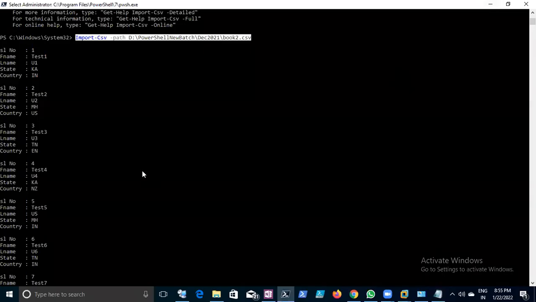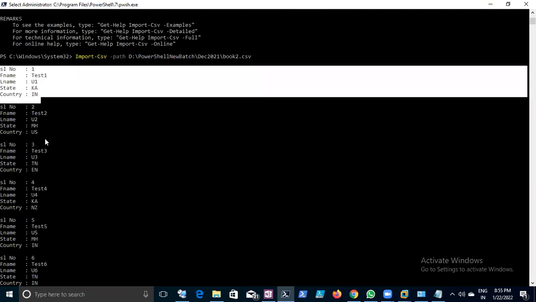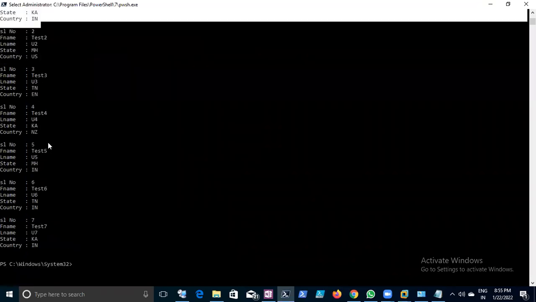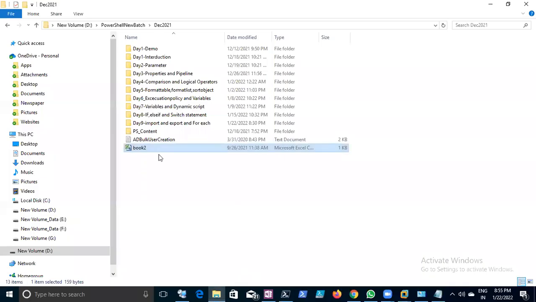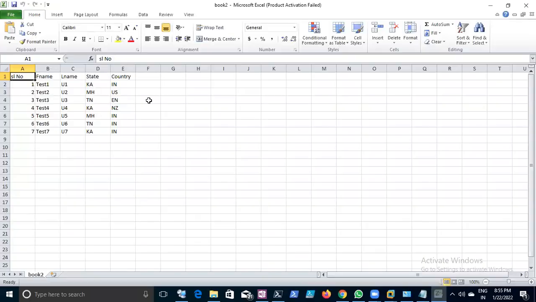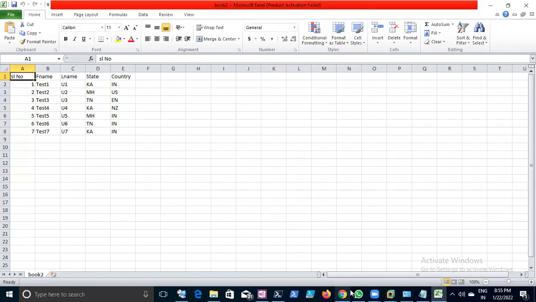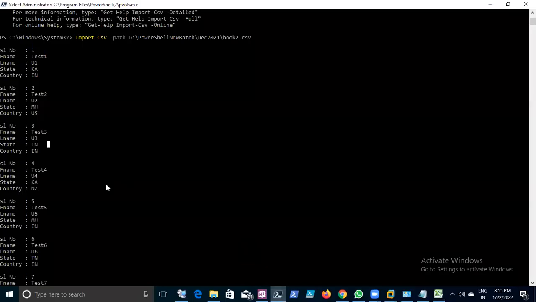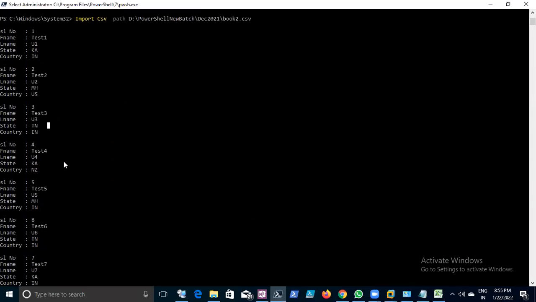Does it look good and correct? Whatever is in the Excel sheet, that data is coming here. But is it coming in the correct format? The Excel sheet is supposed to come like that, but is it a good structure? Which format is coming? No, it's not. This is the default.